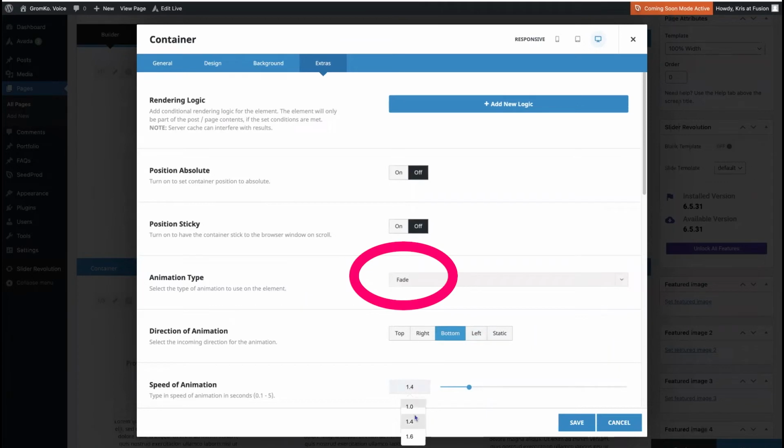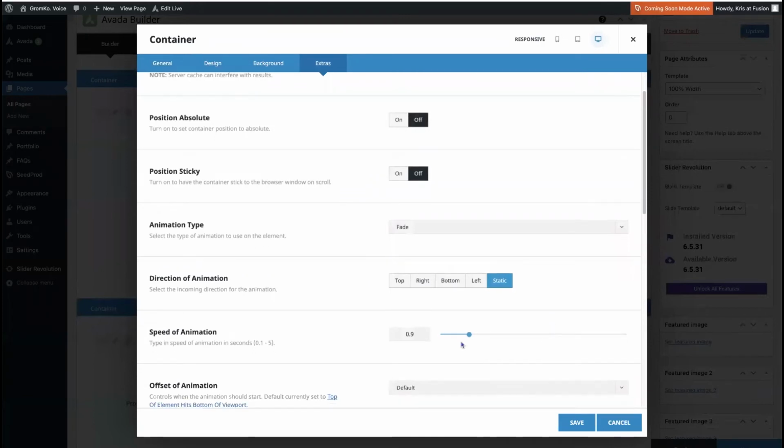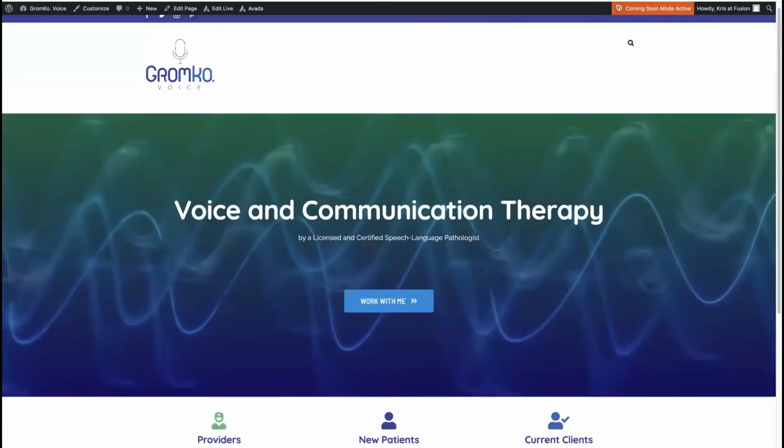I'm going to fade this container in from the static position, meaning it's going to gradually fade in from exactly where it is now, and I'm going to change the speed to 1.2 seconds to make it come in a little more slowly. I'm going to click Save, and then I'm going to preview what I have so far.